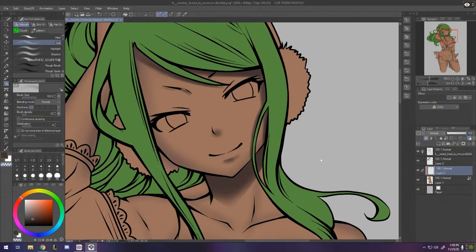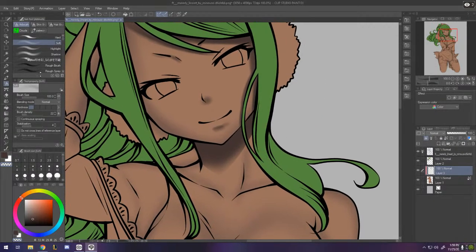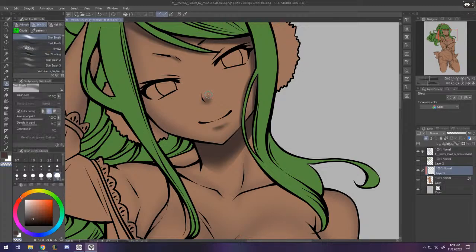You'll also do this with the highlights, which I'm going to show you in a second too. But things that are close to the skin surface, like this side of her nose, remember the light's coming this way, so we're going to go in here and we'll make her nose shadow like this. And then we'll kind of soften it up a bit.